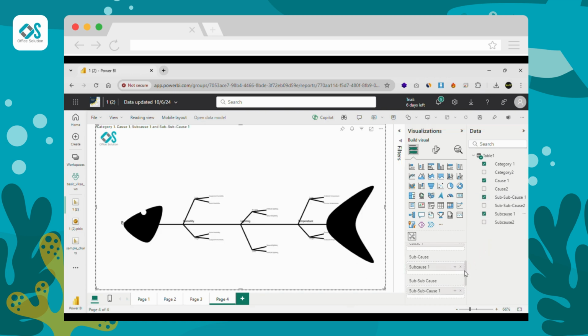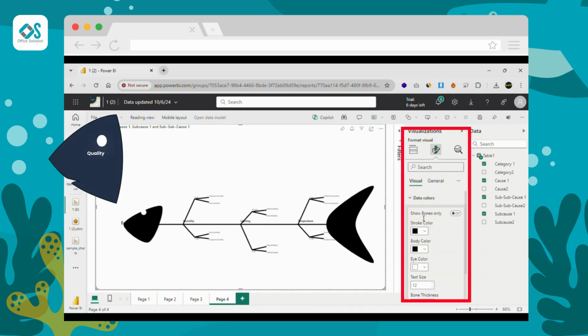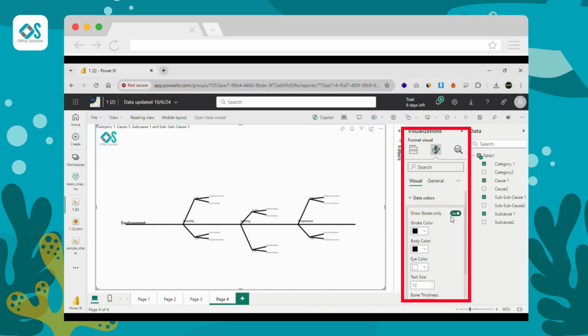And yes, here is our fishbone chart. You can see the data are mapped accordingly. The main problem is on the head of the fish. The cause on the spine and the subcauses are the emerging branches.